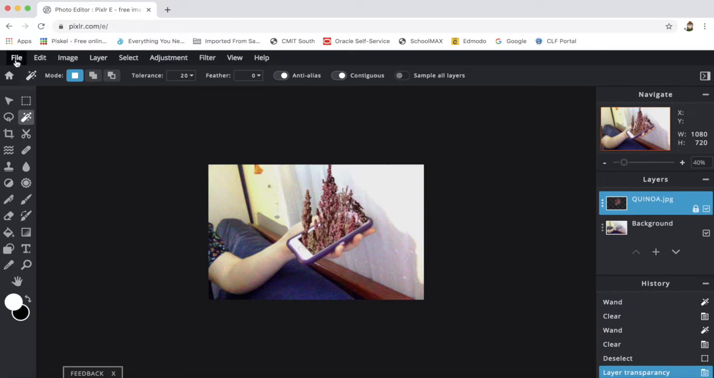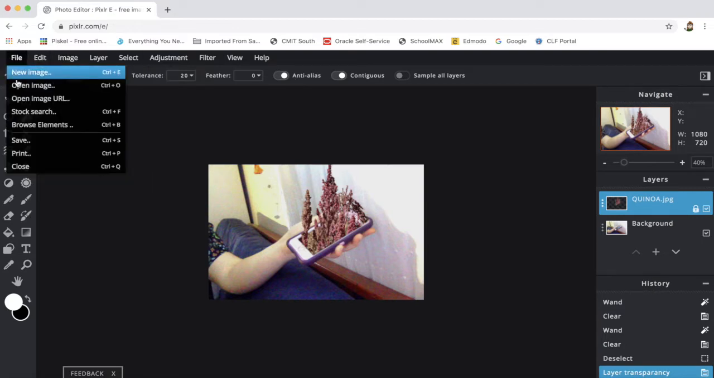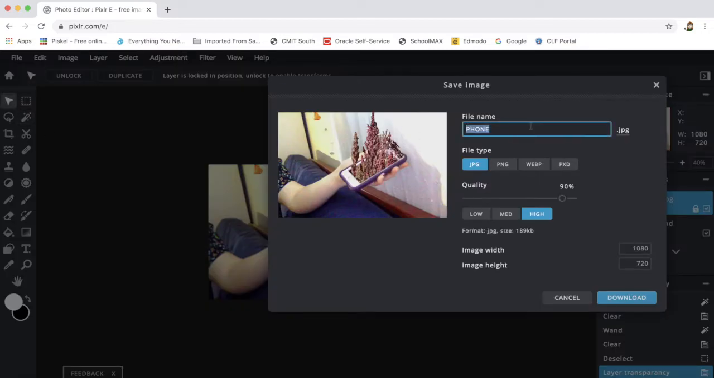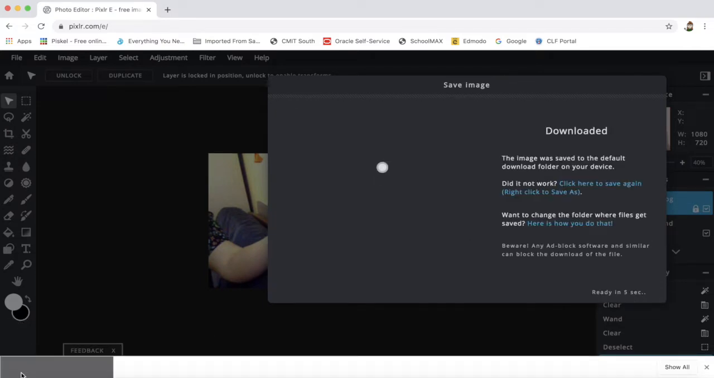So we are finished. This is our final product, so we are going to save it. We go to File, down to Save. You're going to name it something appropriate. Names are always good. And then make sure it's a JPEG and the quality is high, and you're going to download and submit to Edmodo.